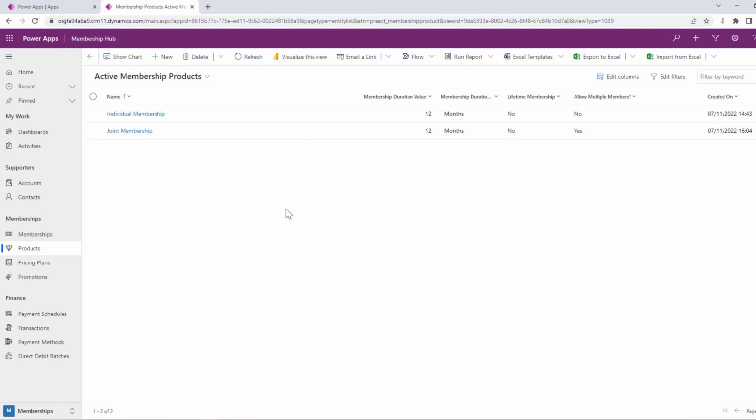From here, we're able to see the membership products that we already have created within our system. So you can see we have 2 membership products currently created, an individual membership and a joint membership. To create a new membership product, click the New button in the command bar.